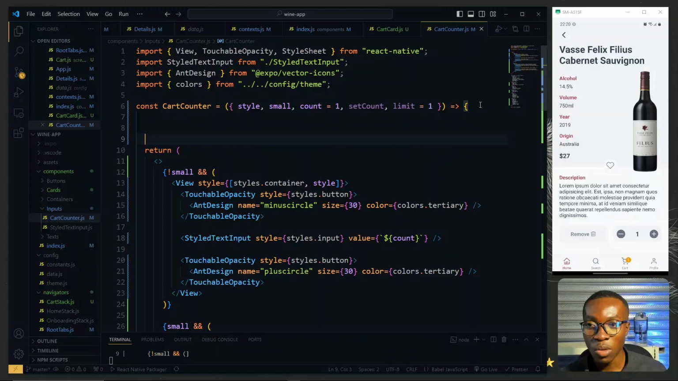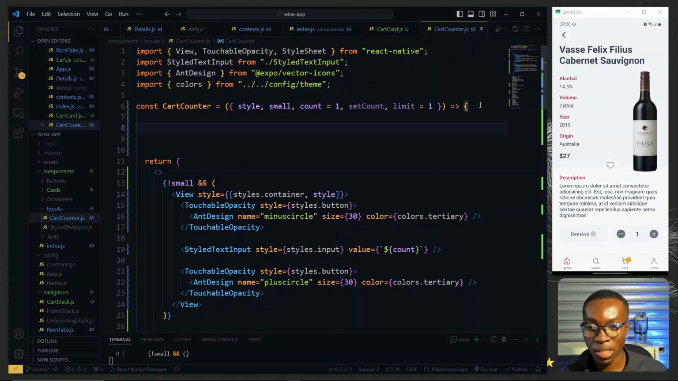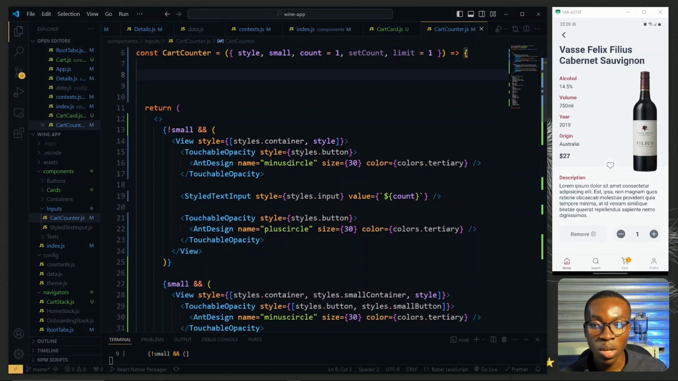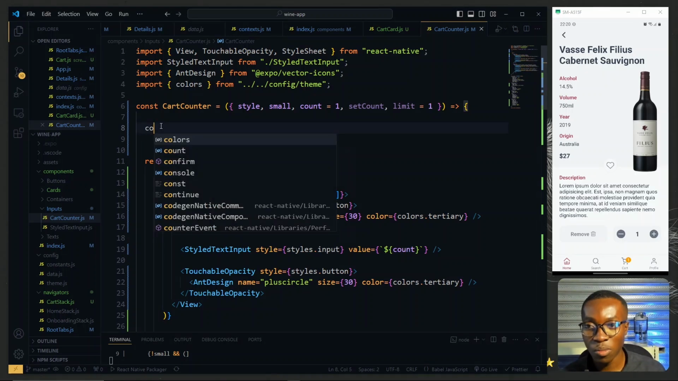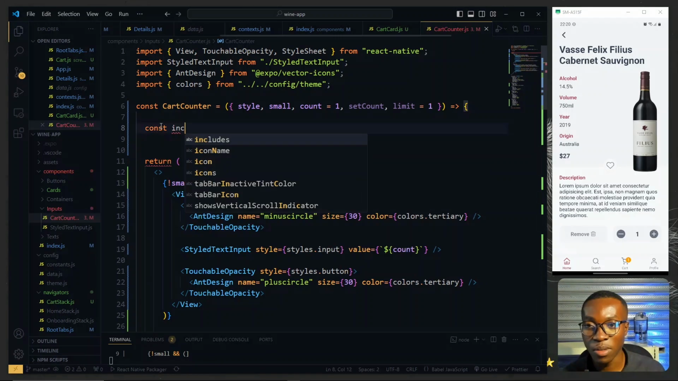With that done, we'll be creating a couple of functions that will be used to decrease the count when the minus is pressed, and also one to increase the count when the plus is pressed. Also, we'll add another function for when the user edits the input here manually. So our first function will be for increasing the count.